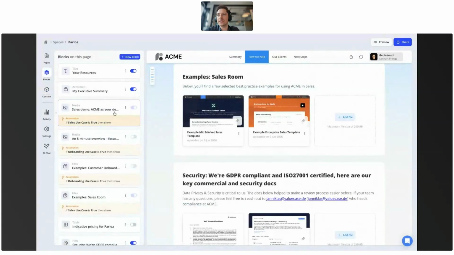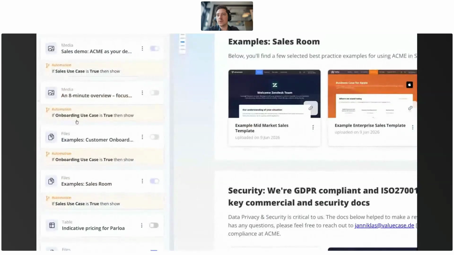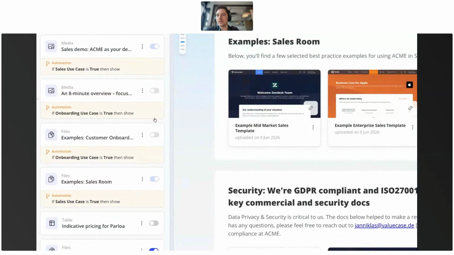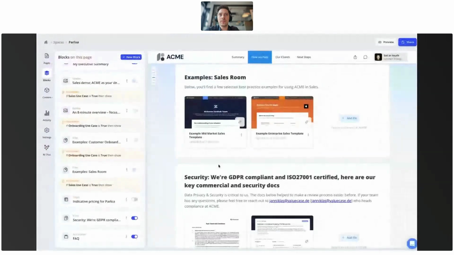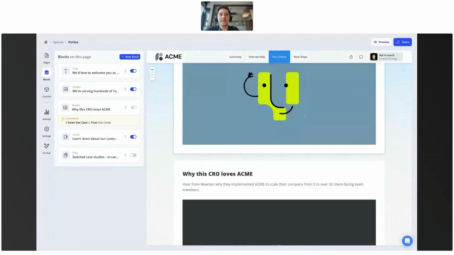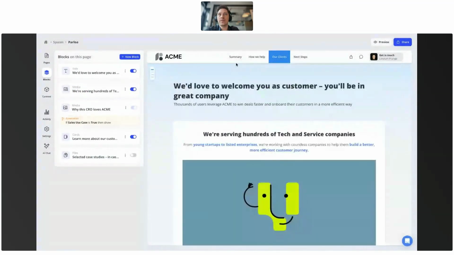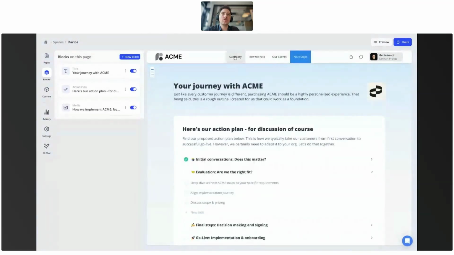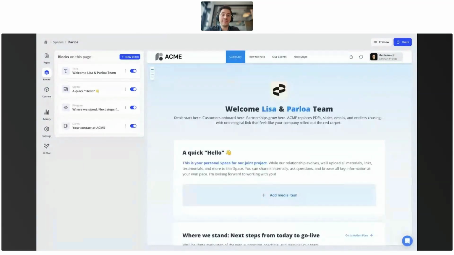So when I go to the blocks here, onboarding use case was false. So all of this doesn't show. Only the sales room, the sales room's references show up. Also for the clients and so on, it will be the same thing. And it only shows the right videos and so on here that are needed for this use case. And this is how you tailor content through the MCP very, very easily, right?